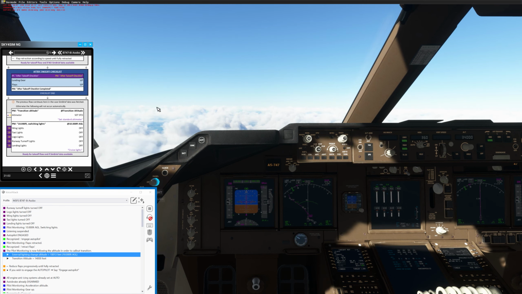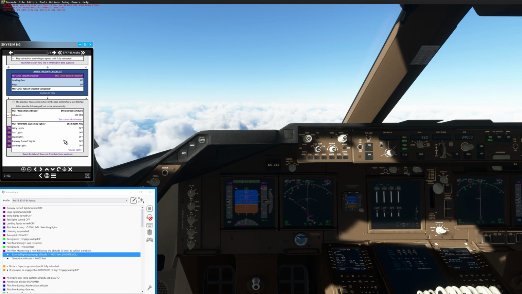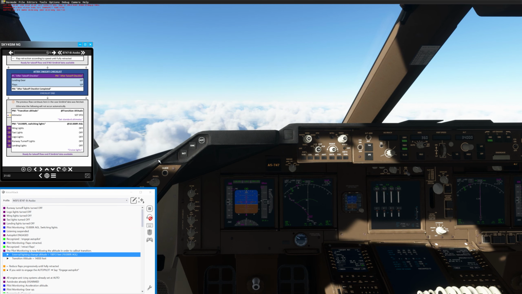As you see, the virtual pilot has changed the lights on its own, and ready for takeoff flow actually is still running until the transition altitude.